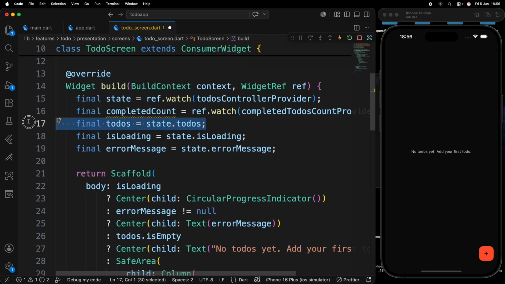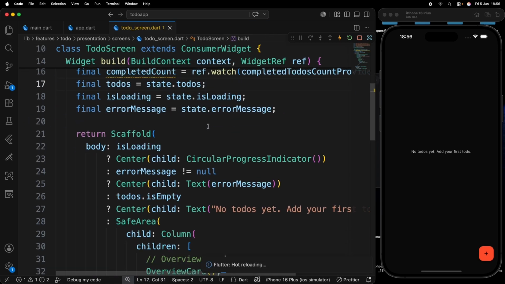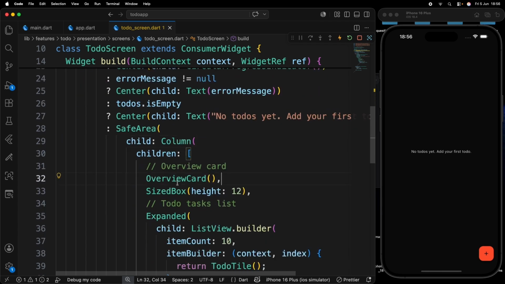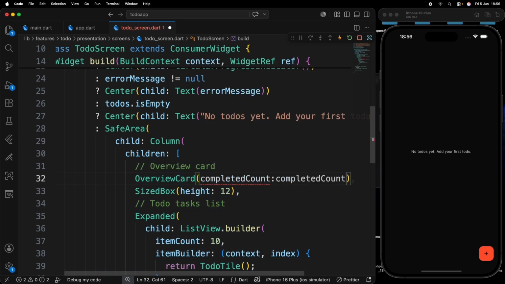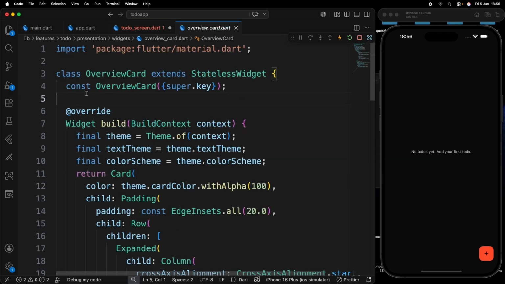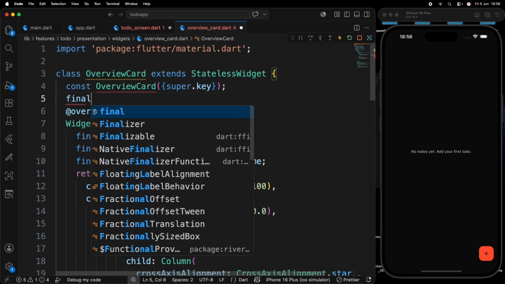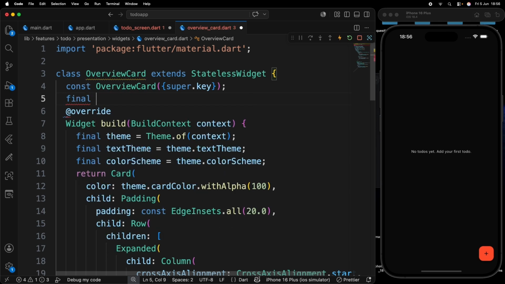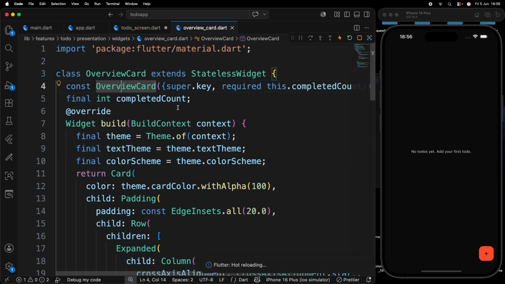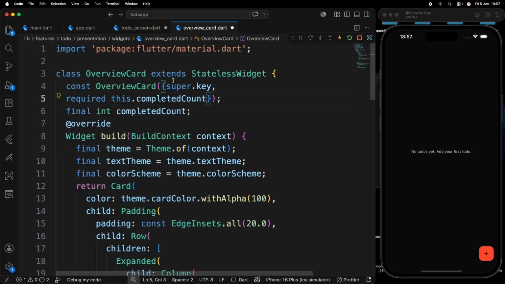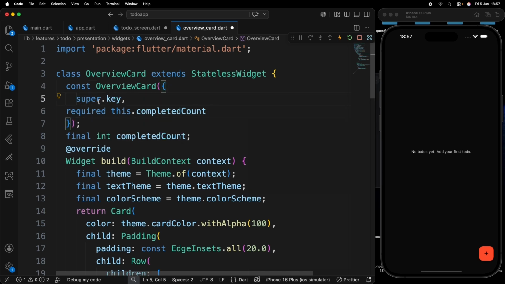We have that, and we can come here to our overview card. We will pass completed count directly into this widget. It doesn't accept any parameters yet, so we come into that widget, overview card. Inside here we create one property. We make it int, and the name is completed count. Let's put it just like that and save it. You can see we have this completed count.